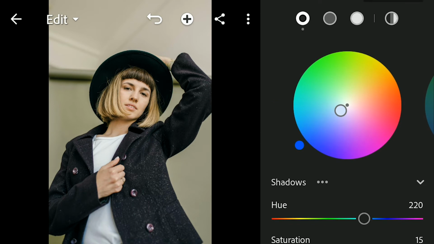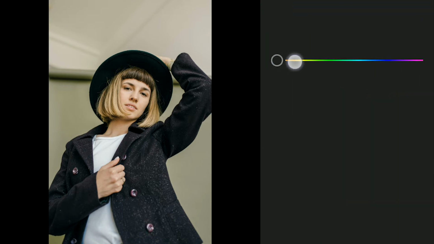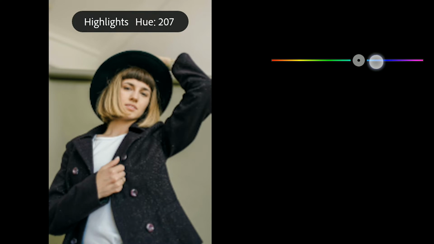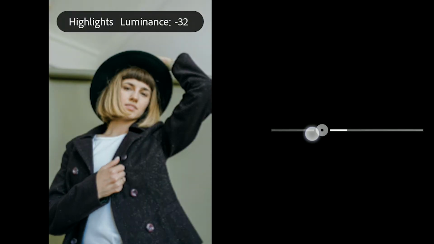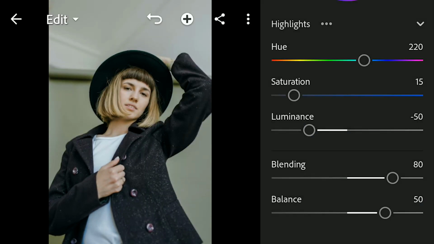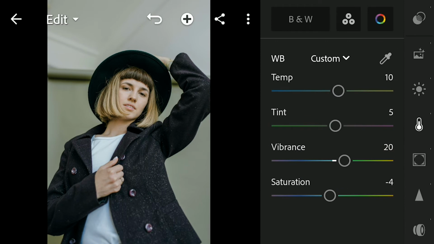Then select the highlights grading. Hue 220. Saturation 15. Luminance -50. After that, tap done. Then go to the color mix.